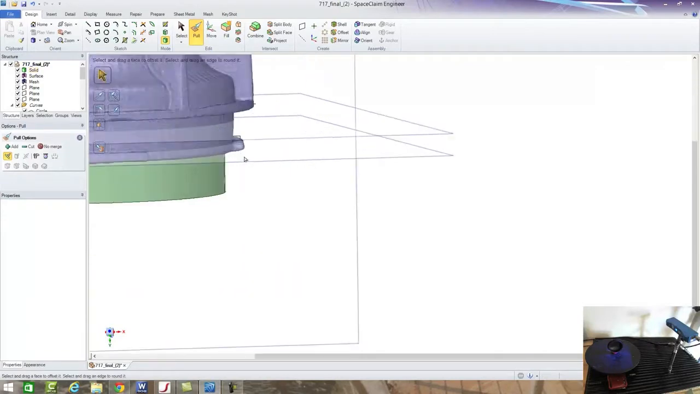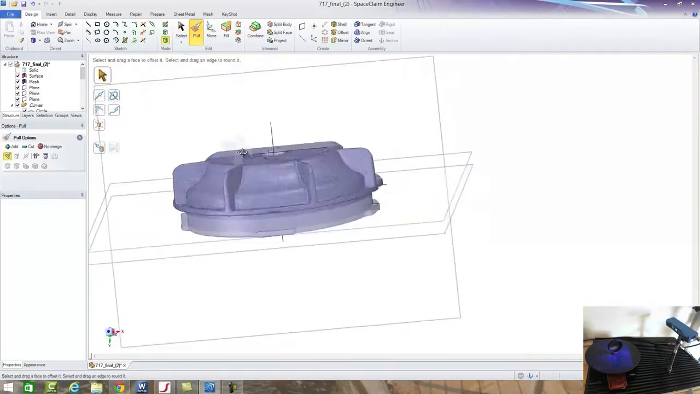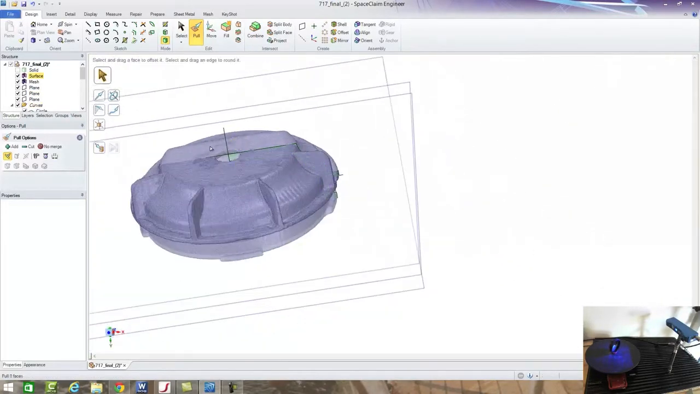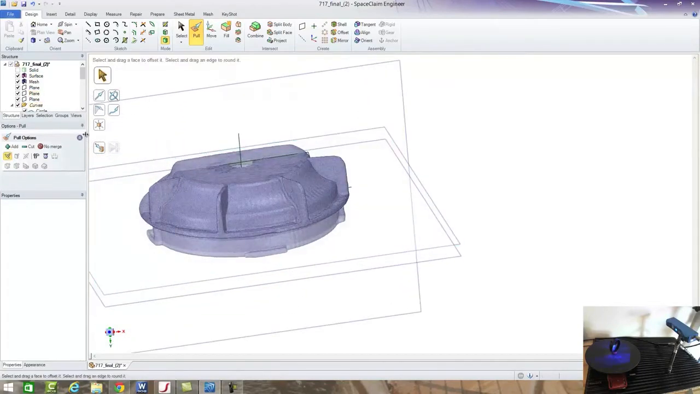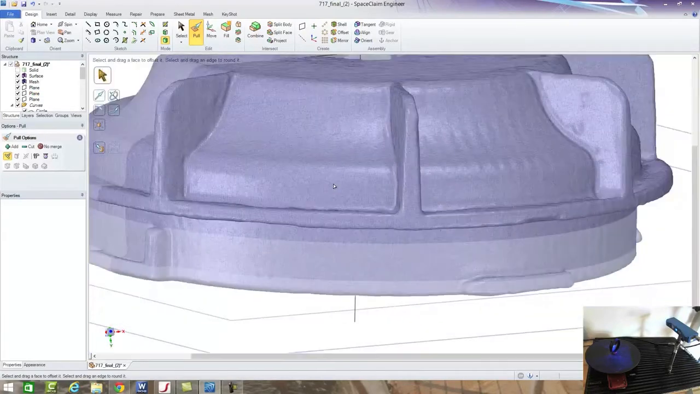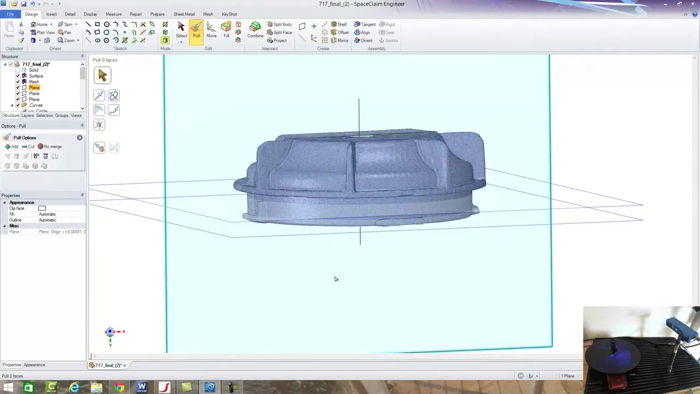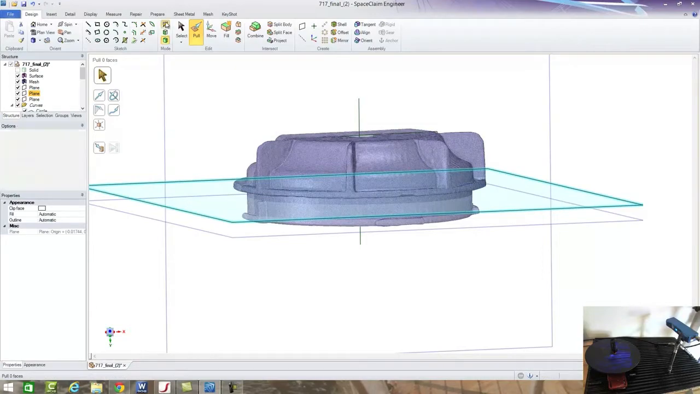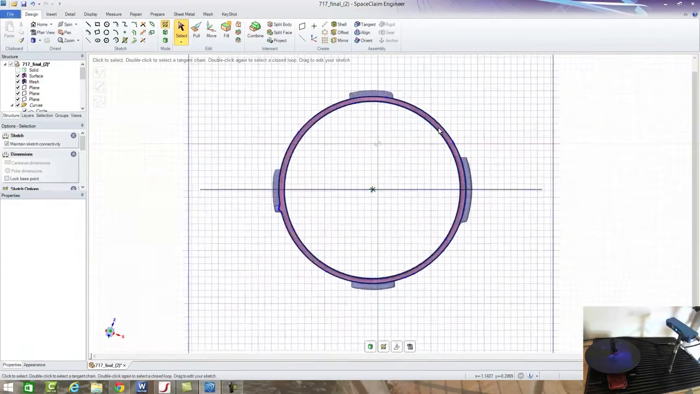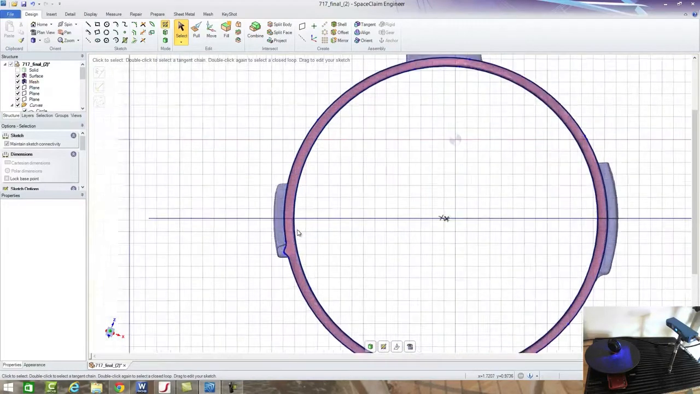So let's jump over here to our software called SpaceClaim. If you notice right here, I have a 3D representation of that part sitting on our workspace. So in order to convert this mesh from a mesh to a CAD object, we have to do a process called reverse engineering, which is pretty simplistic. Basically, we're going to create a profile through the object. Let's take one of these bottom profiles, for example. And if you notice, the software automatically recognizes where CAD should be.